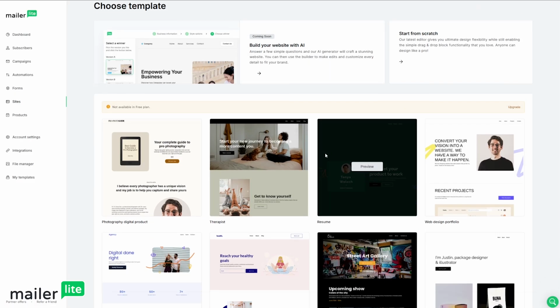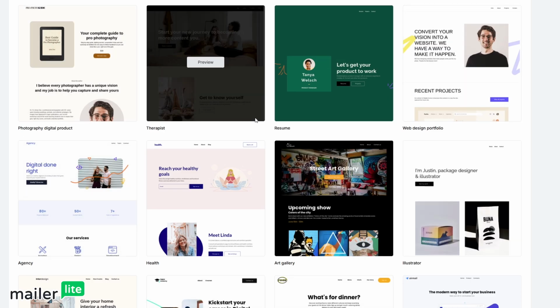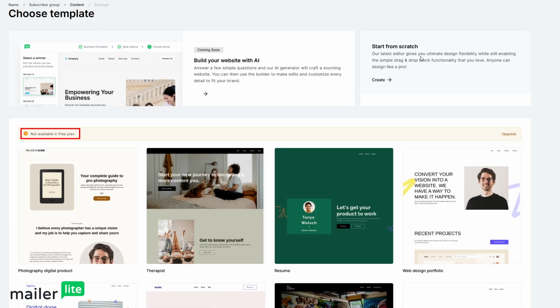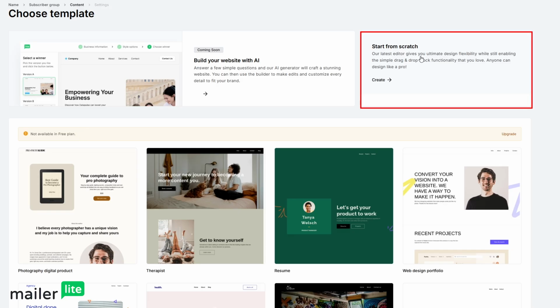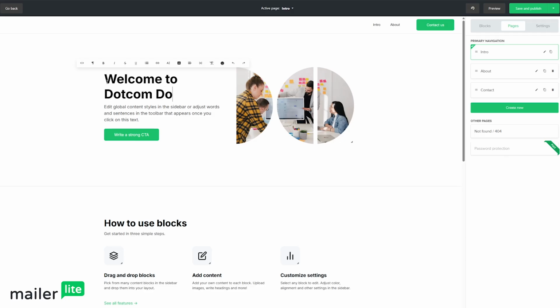MailerLite has over 100 modern-looking email templates. I like them more than Brevo's, but here's the catch. They're only available on paid plans. Most email services don't do this. If you're using a free plan, you'll have to start from scratch and build your own emails yourself.